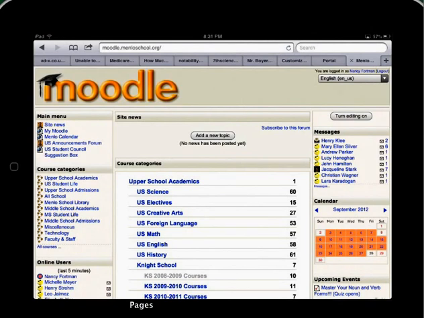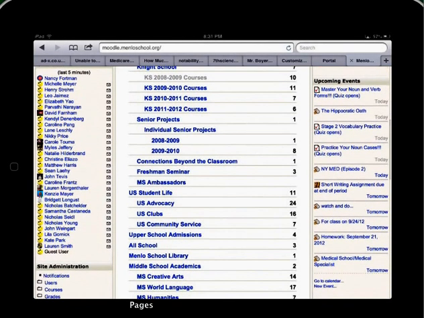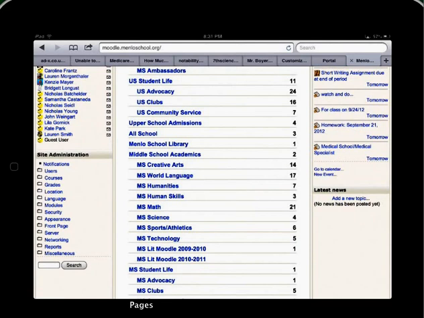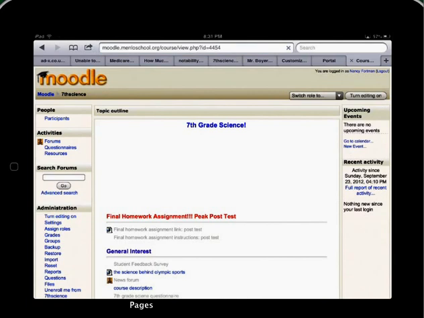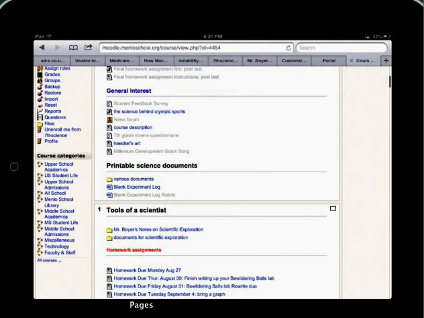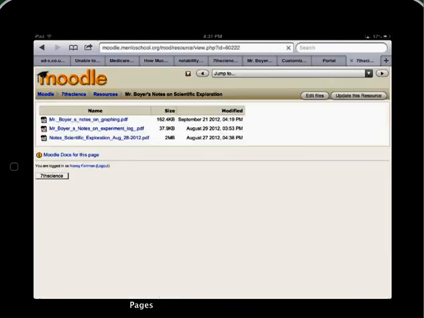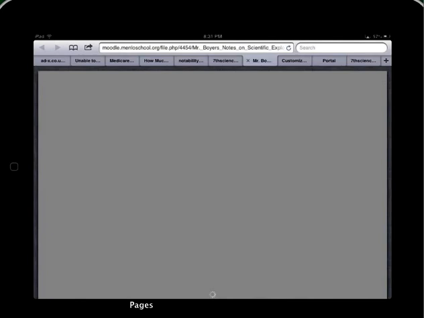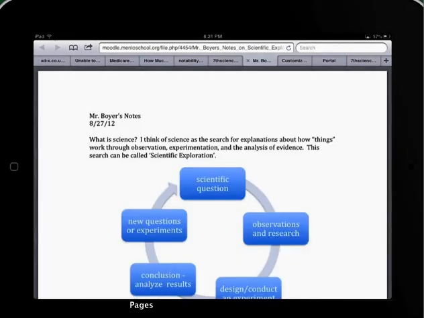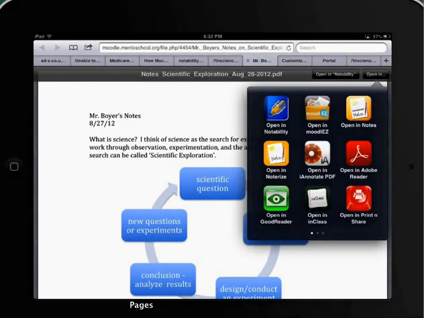So I have Moodle bookmarked and I've logged in. I'm going to go down to the middle school science department and we are going to look for Mr. Boyer's class, and in Mr. Boyer's class he has an exploration PDF. We're going to grab this file right here. So when we open up this file, we're getting a preview, and what I'll now do is to say open this in Notability.